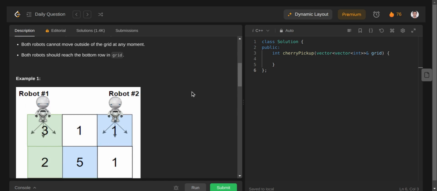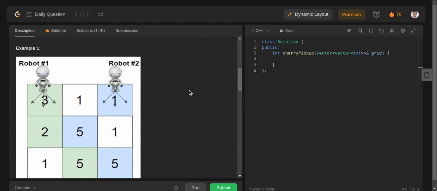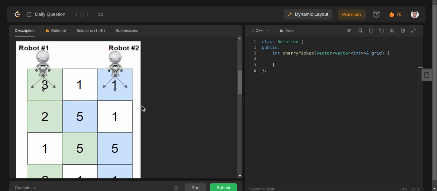What is the brute force approach? If you observe, there are possible paths, one is here, another one is here, and again this one. Robot one has three choices to go to the row below. Similarly for robot two also, so 3 into 3, there are a total of 9 possible ways to go to the below cells and pick up.